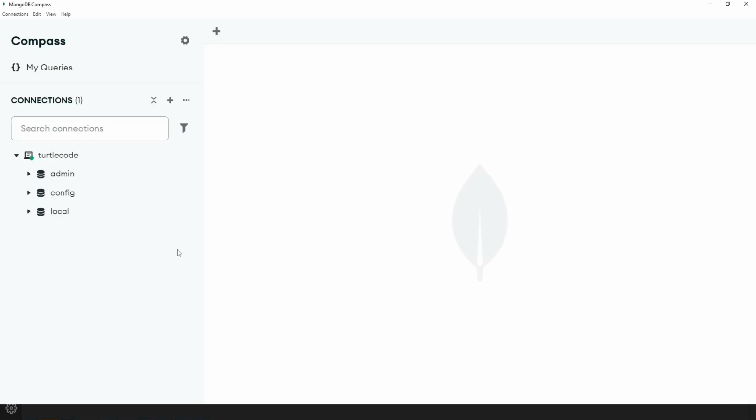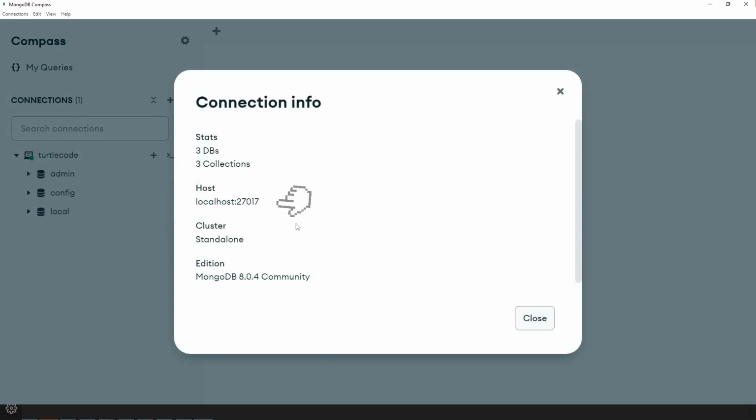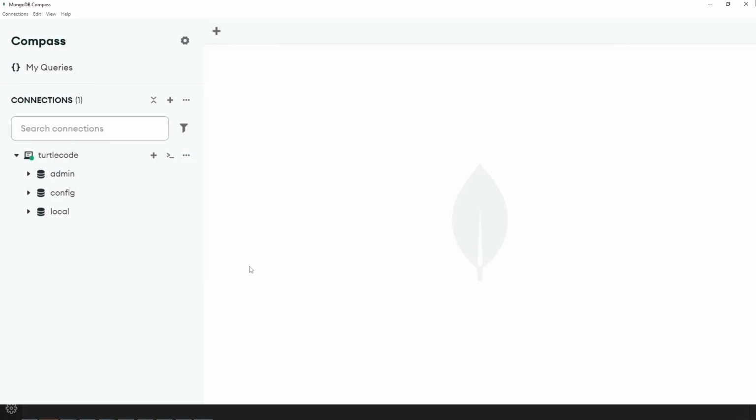Once MongoDB Compass is open, we see a field to enter the connection info. Since our database is running locally, we use mongodb://localhost:27017 as the connection string. After entering this, we click connect, and just like that, we're inside our database.